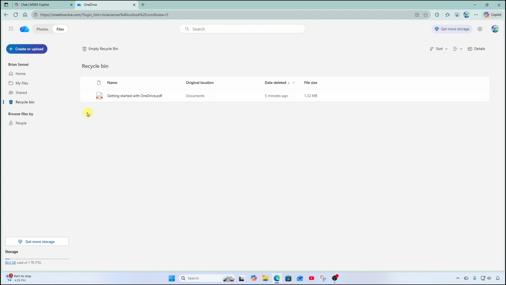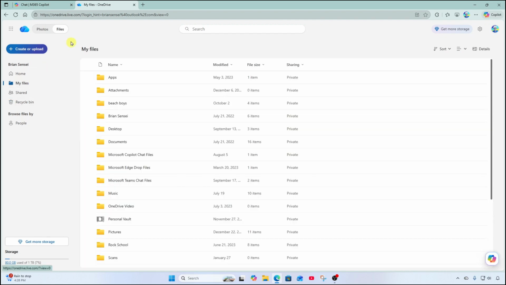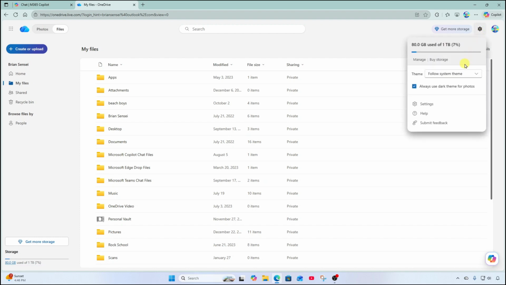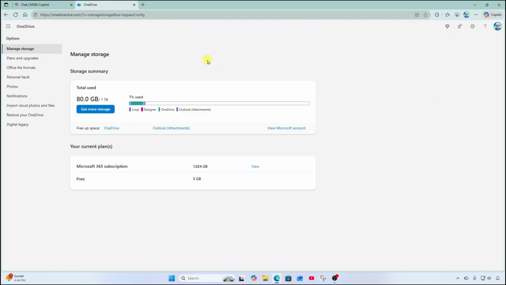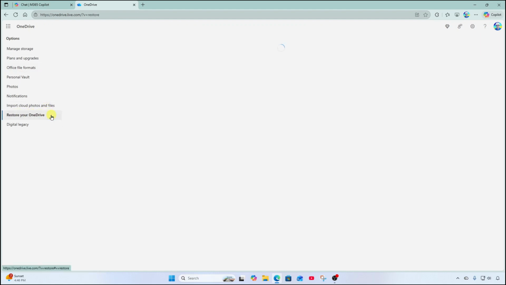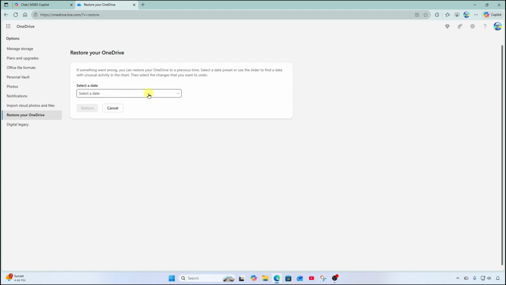Now, a third location that you can check out is OneDrive Restore. To do this, go to the far right in the OneDrive online app, click on the gear icon at the top, then click on Settings. All right, in here, you're going to look for Restore Your OneDrive. All right, the next thing you'll do is select a date. And you can choose yesterday, 1 week ago, 3 weeks ago, or a custom date and time.